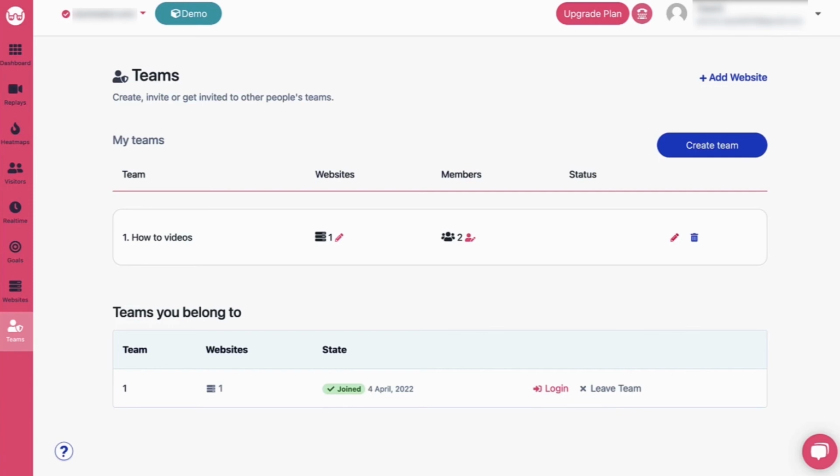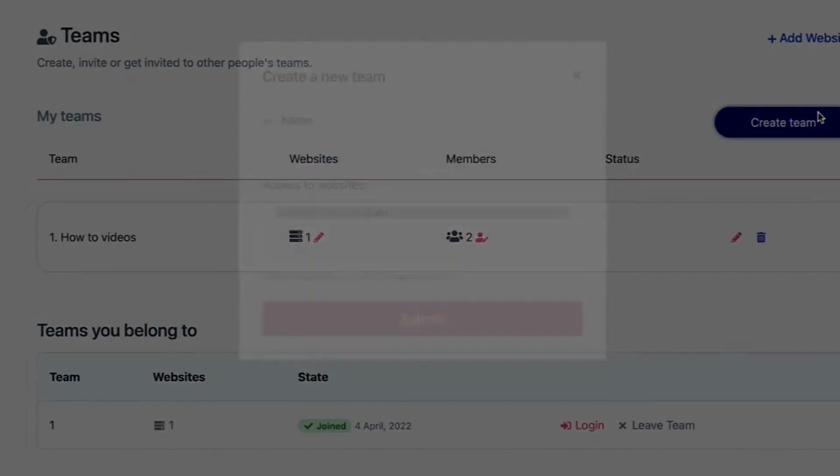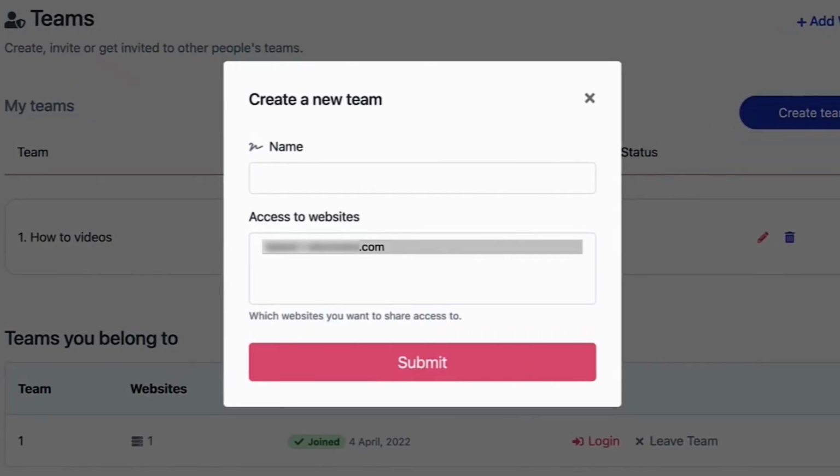You can create teams to let other people access your data and analytics. Click on Create Team, enter the team member's name, and choose which websites you want to give them access to, and click on Submit.